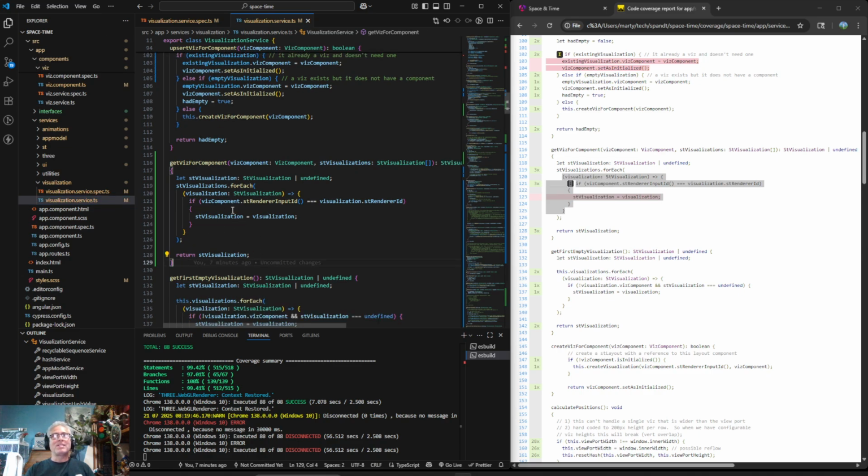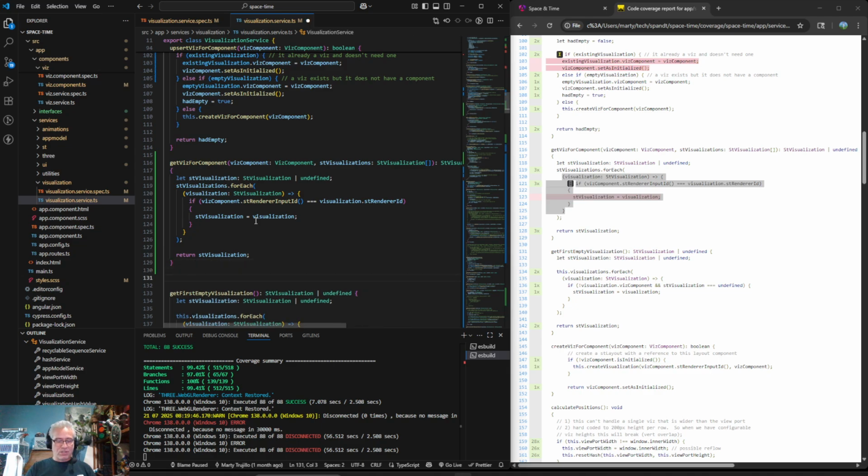And I would even rather this be a find instead of looping over for each of them. So I would rather, I guess, create a function called find visualization for renderer ID, or find visualization. I'm just going to name it that.